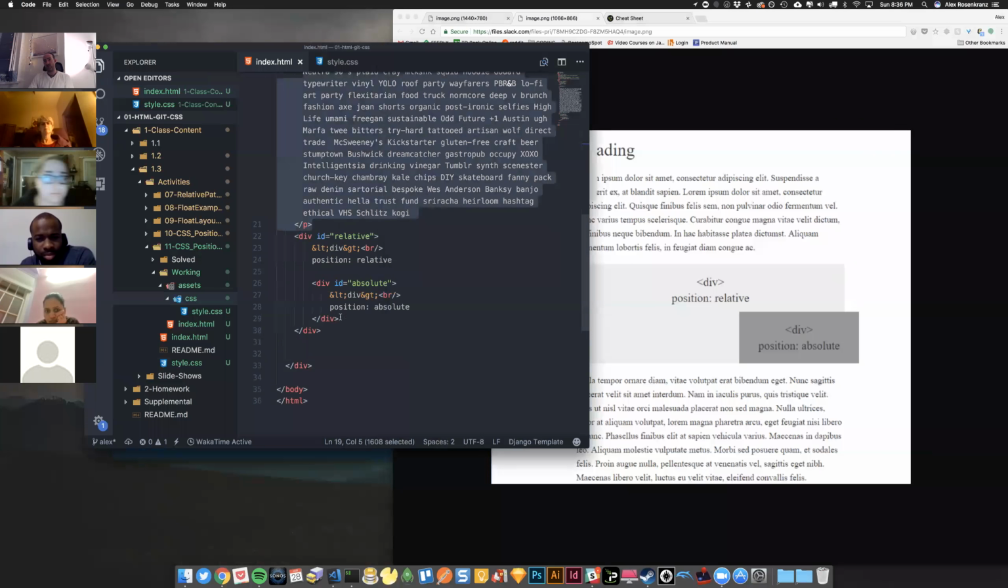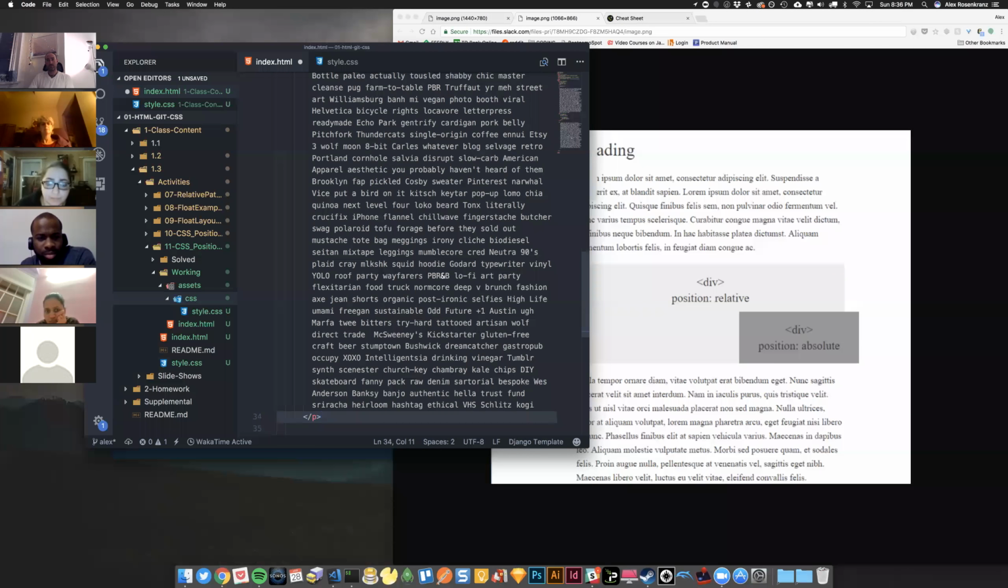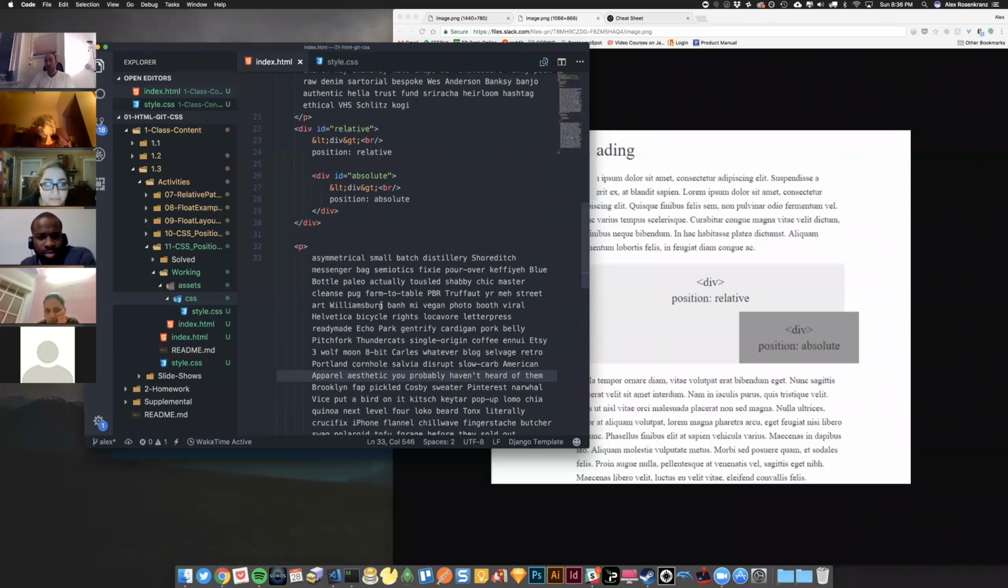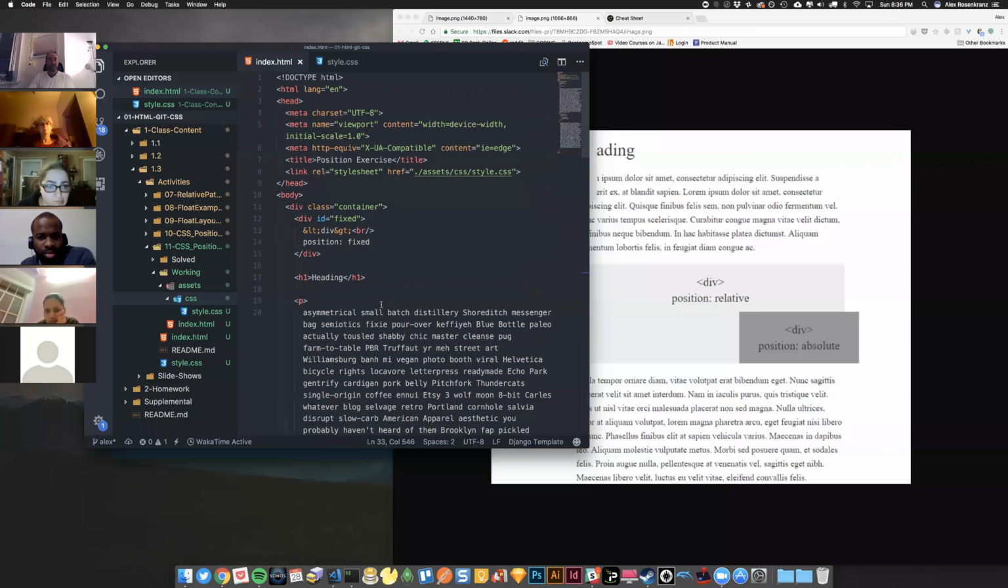Below it, I'm just going to add some more dummy copy. So I'm going to do a little copy pasta. So that should be it as far as the HTML goes. So is everybody okay with how I set this up HTML-wise?